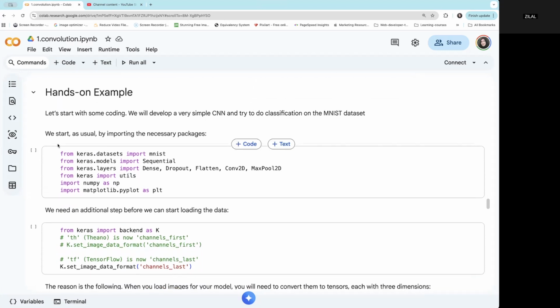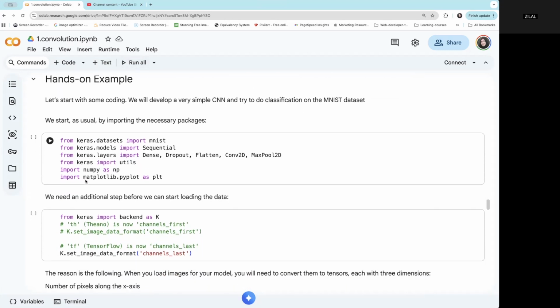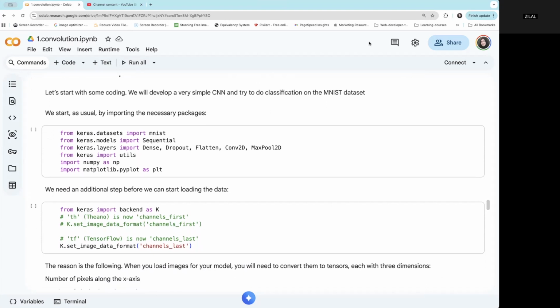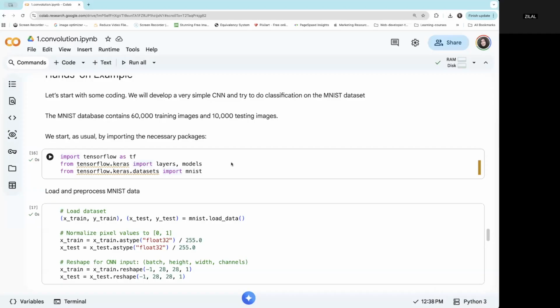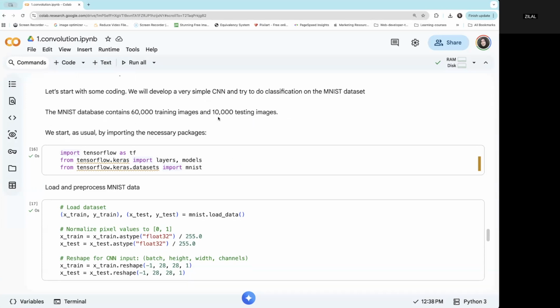Let's start with some coding. We will develop a very simple CNN and try to do classification on the MNIST dataset. The MNIST database contains 60,000 training images and 10,000 testing images.